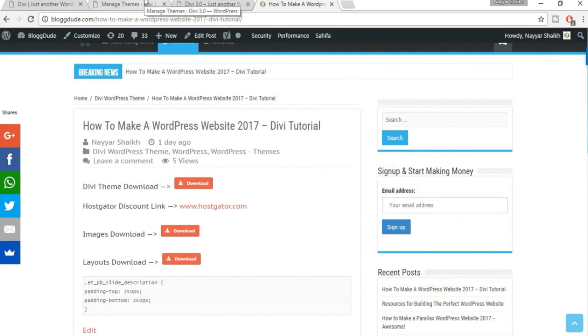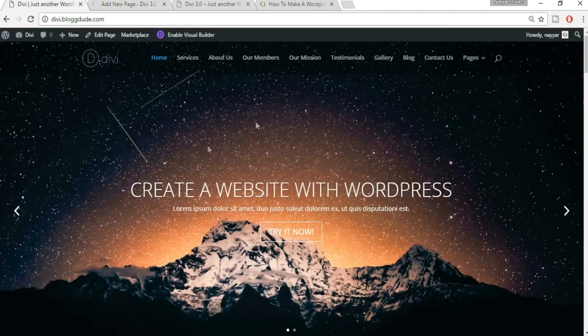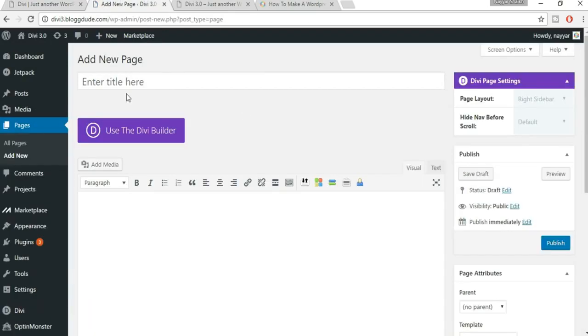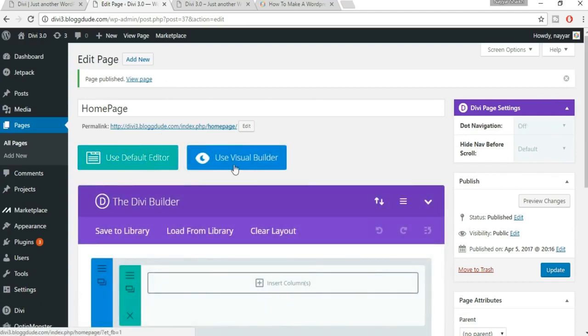Okay, so again come back over here and hover pages and click on add new, because now we have to add a new page, a home page, and make that home page look something like this. So for that, first we have to create a page. You can put any title for the page. I basically put home page and click on publish. Now click on use the Divi builder. Now click on use visual builder.